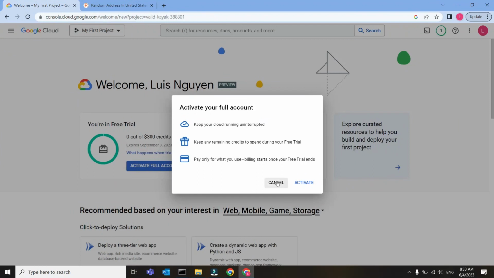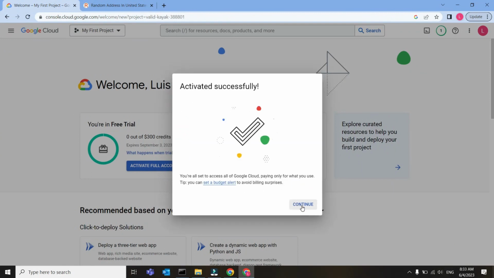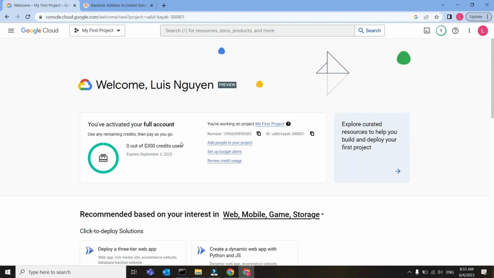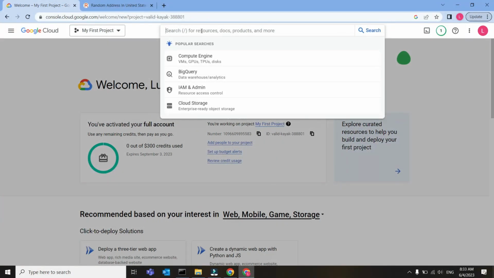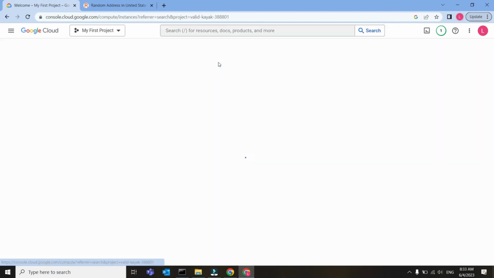So that's why in here I have to choose to activate or skip. I don't know. If I want to keep the business going for long, I will click activate. So let's click on activate. Yeah, and continue. Okay. After that, I move to the search form and it shows me Compute Engine. So just move to Compute Engine.